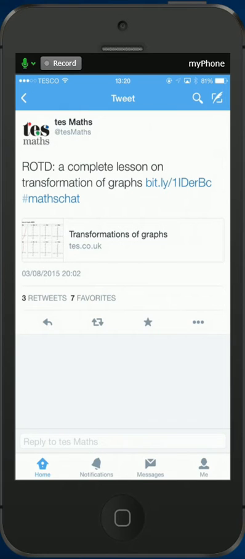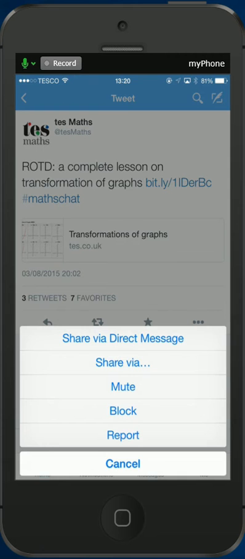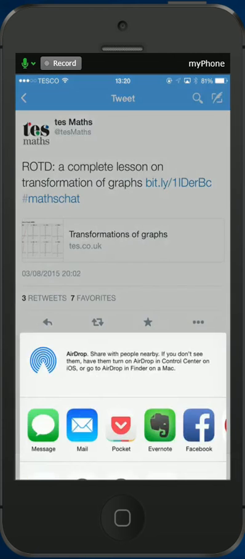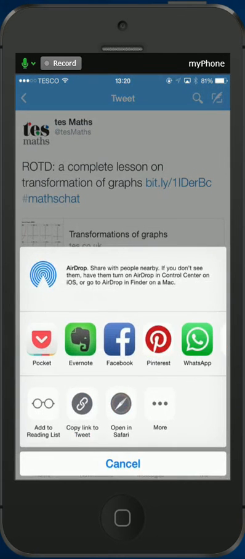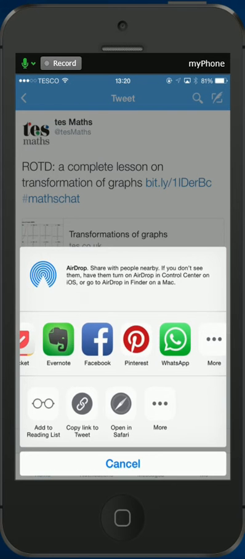Now there's two ways of capturing the information here. The first way is to actually capture a tweet. So in order to do that, I'm going to click on these three dots in the bottom right hand corner. That's going to bring up this menu here, and I'm going to go to share via, and I can share this via lots of different ways. So I've got Pocket, Evernote and Pinterest, which will probably be the three main things I would use, but I mainly use Evernote. So I'm going to click on that in a second.